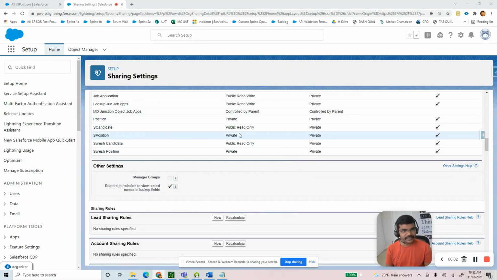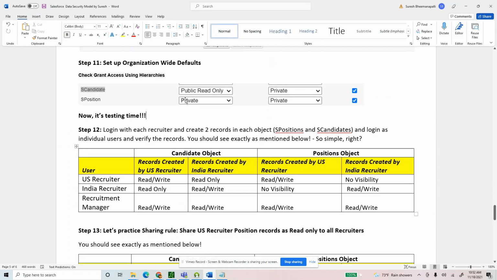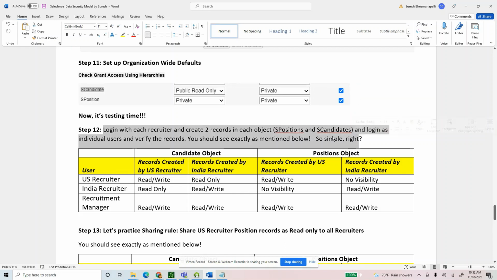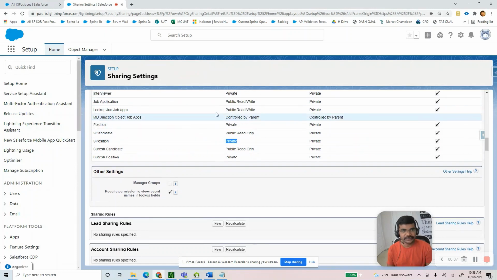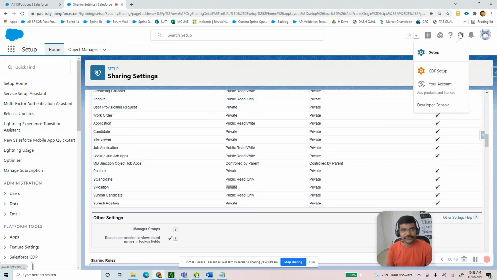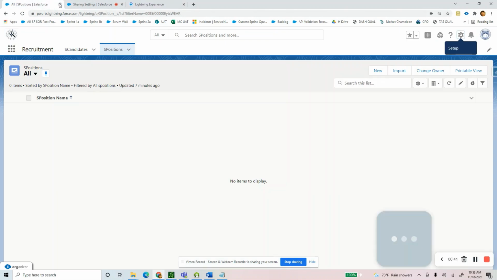All right. So we are in sharing settings. We are looking at as candidate and as position. As candidate is public read only, and position is private. If we follow along, public read only and private, and we are granting access through hierarchy. All right. Now let's log in with users and create two records in each object. We are not doing any changes at this point, and let's see how the security is working with all the setup we did. Right now, how do you log in as users? I'll show that right here.